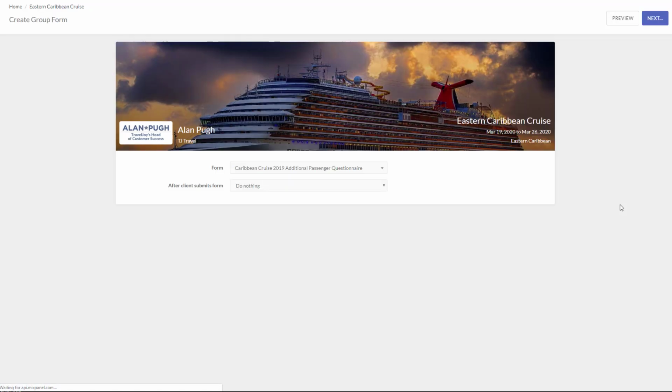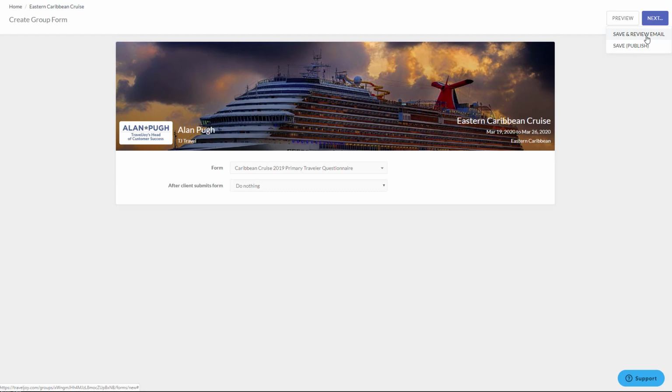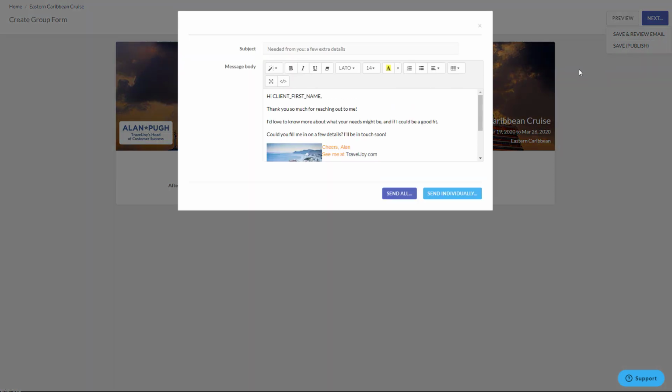Much like group invoice, this allows you to send every primary traveler a copy of a particular form in one mass mailing to save you time. Choose the form you'd like to send everyone from the drop-down list, then follow the steps to send the form to everyone who should receive it.